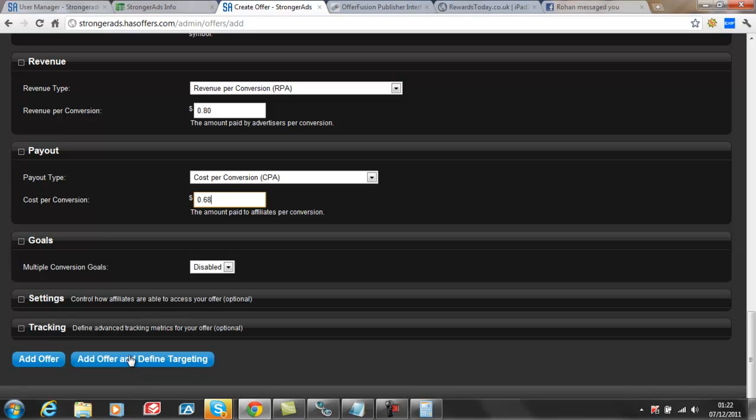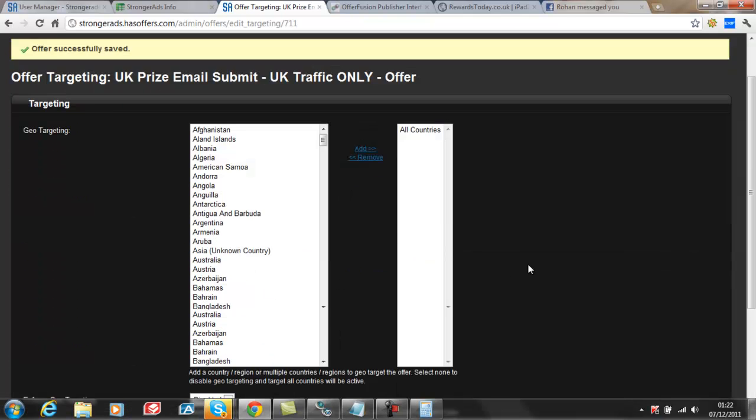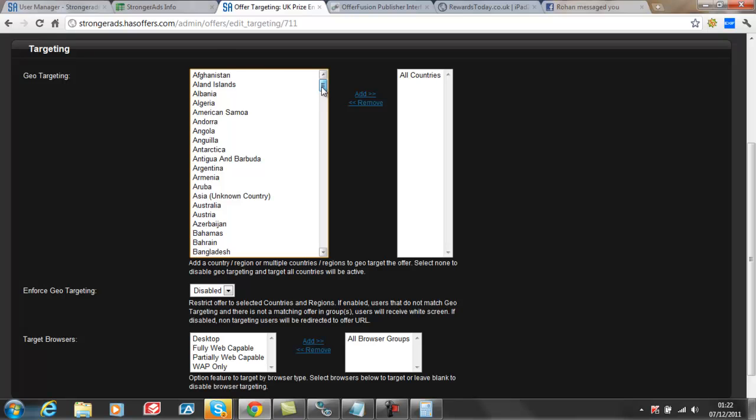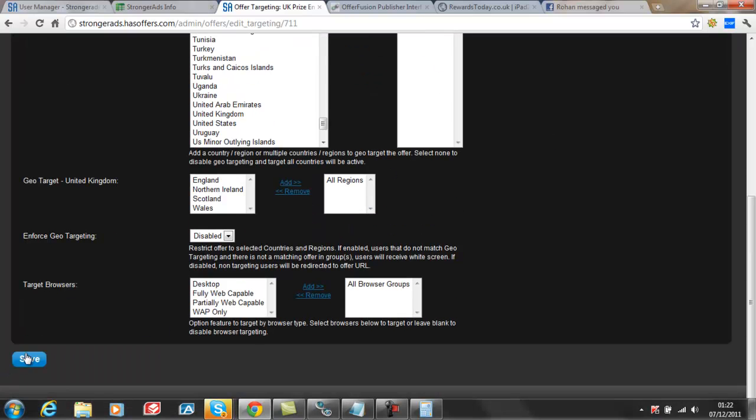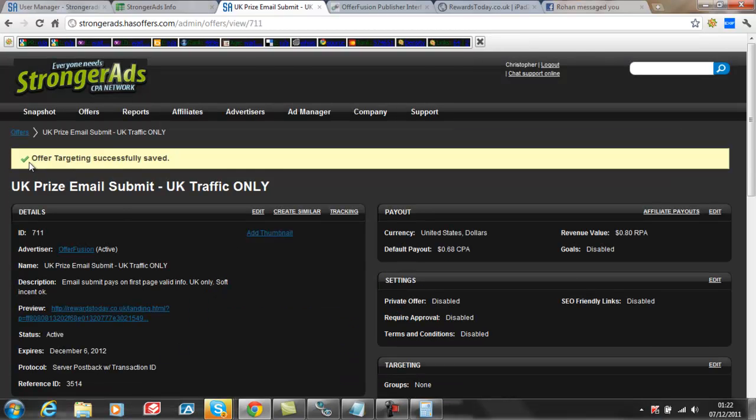We then add offer and divide and define targeting. Now this is a UK only offer. If it's US, you would add US offer. Add and save. And you'll see that the offer targeting is successfully saved.